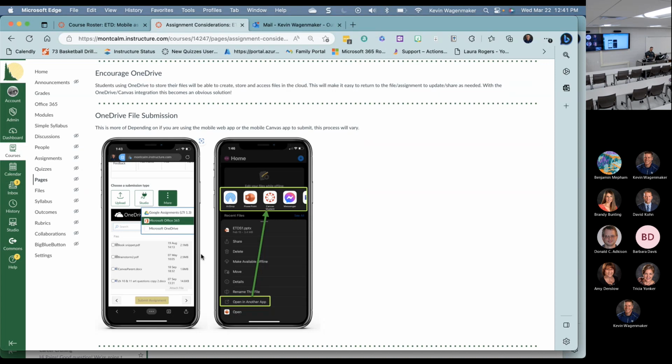They can still do it from the mobile app as well, the Canvas mobile app, but they're going to have to do it a little bit different in that they're going to have to open up OneDrive, tap on the menu dots for the file, and open in another app. At that point, and you can try this if you'd like, go into OneDrive, find a file, tap on the menu dots, hit open another app, and you'll see Canvas Student as an option.